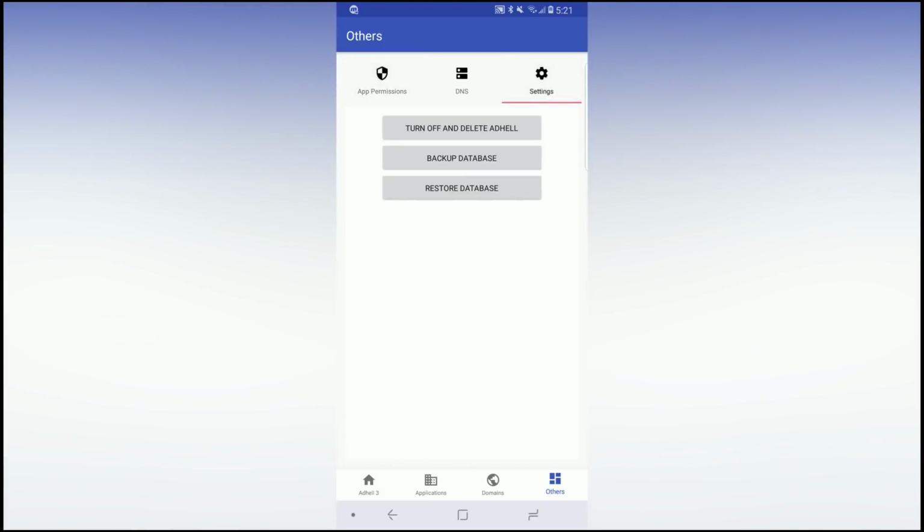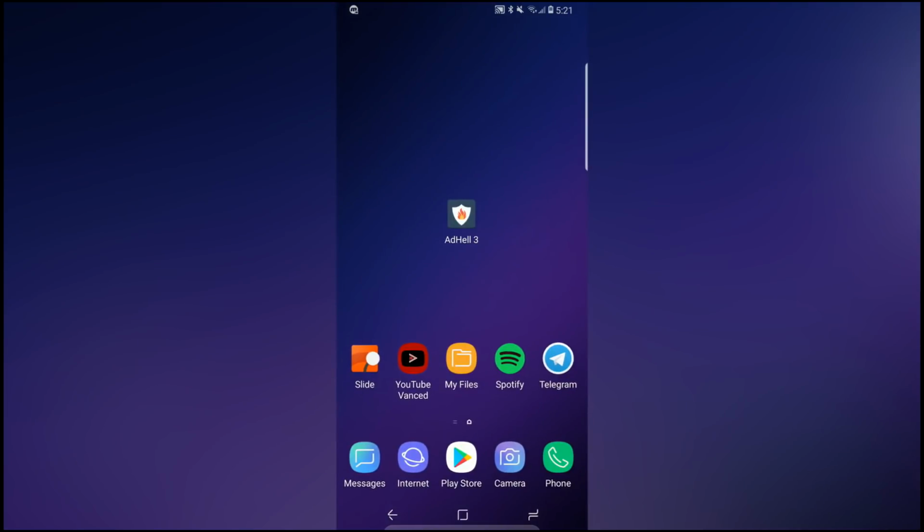Settings, you have a bunch of stuff here. And yeah, that's it. Not much else to say.